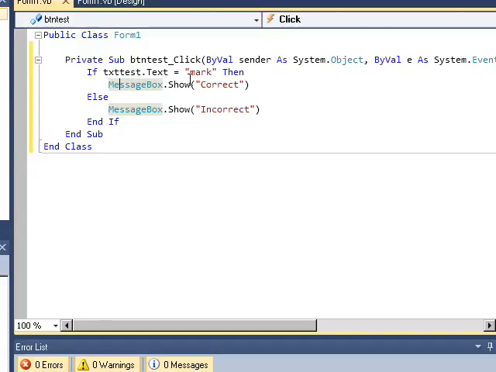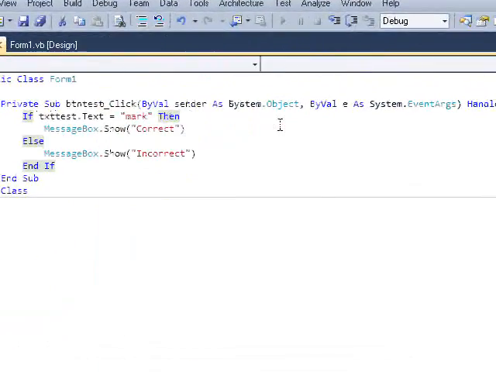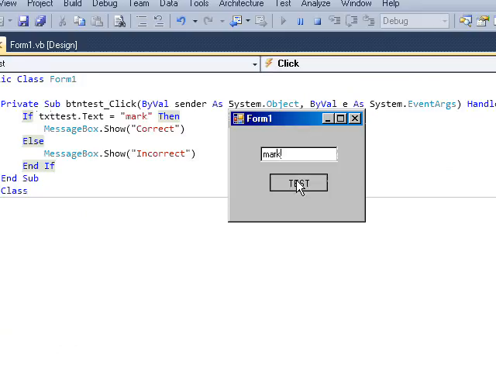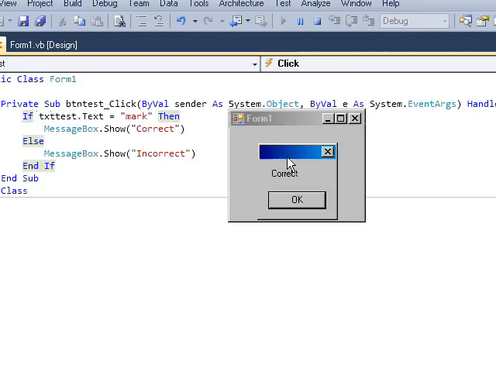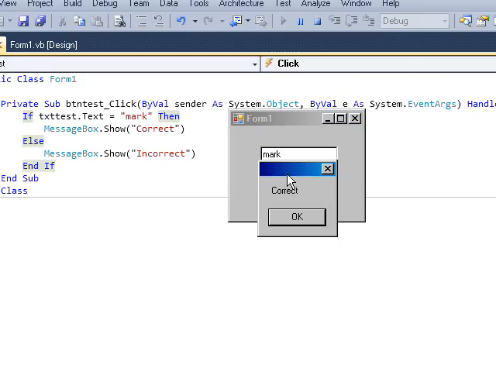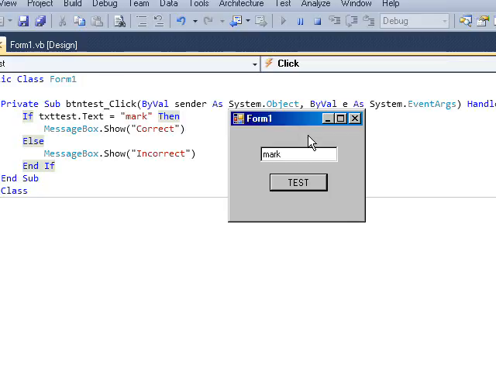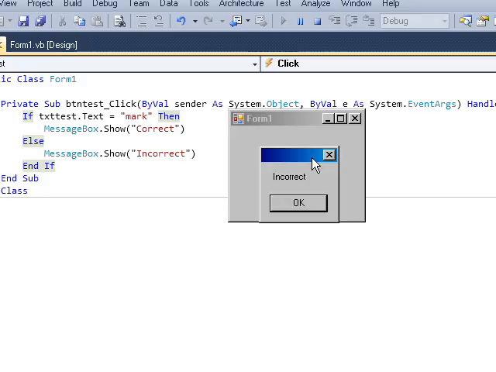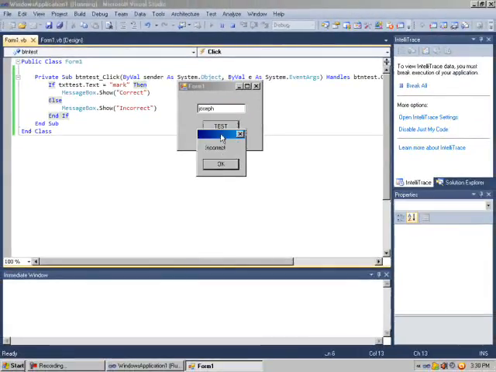So let's try the program. We'll type Mark as a declared name. So the message box showed that the text inputted was correct. We'll input another one and click test. The message box showed that the inputted text is incorrect.